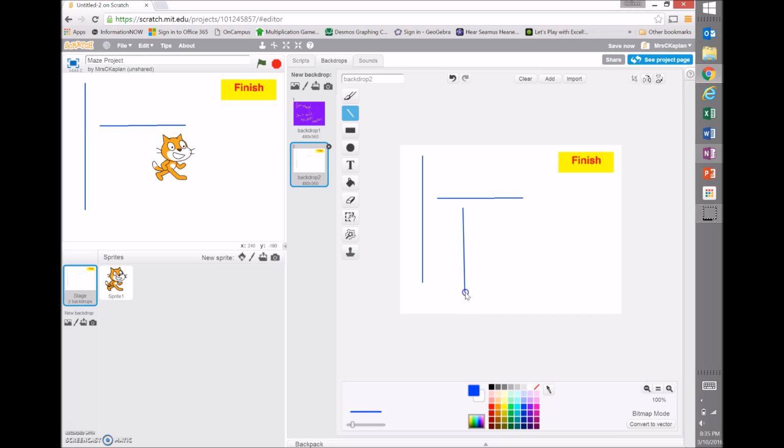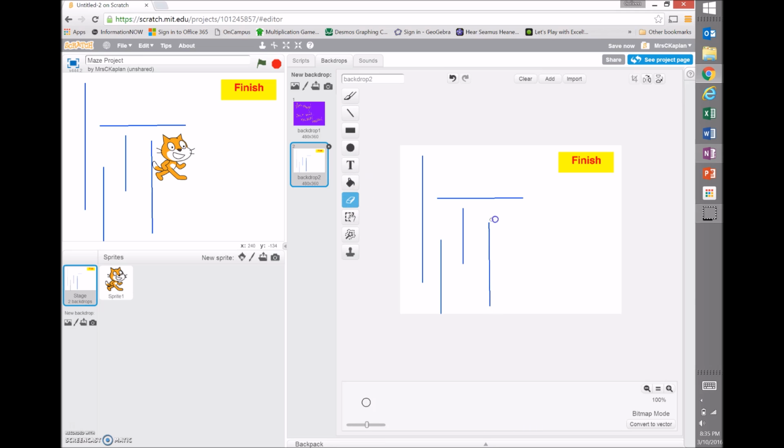If as you're doing this you decide you don't really like how this one looks, you can always hit this undo button. It works decently well. You can also use the erase button. I'm going to keep drawing my maze. Now that one I think went a little too high, so I'm going to erase. You should be drawing your maze right along with me.